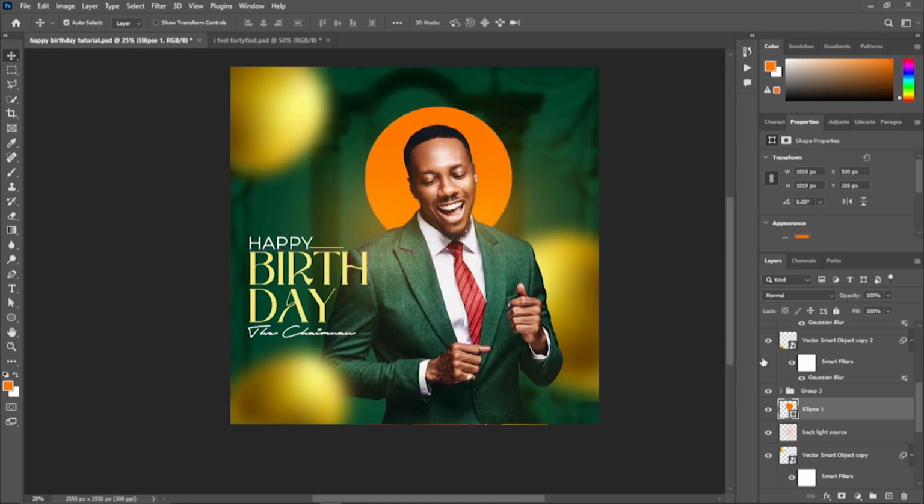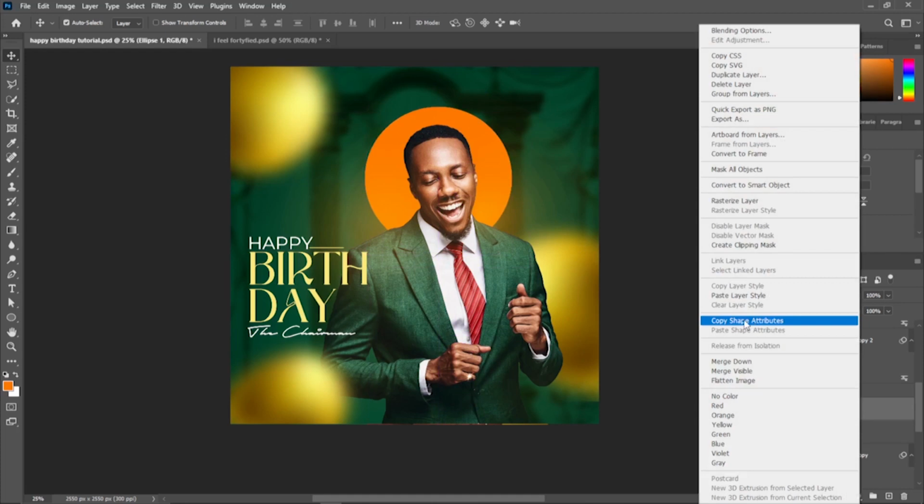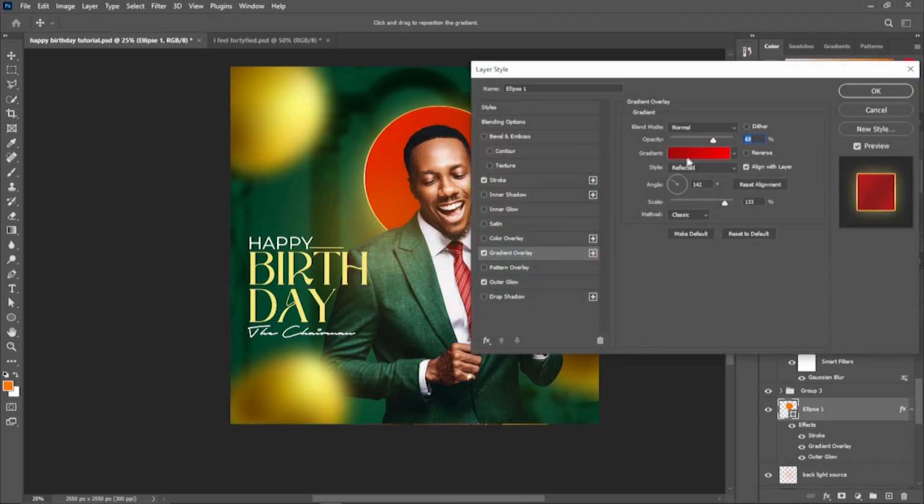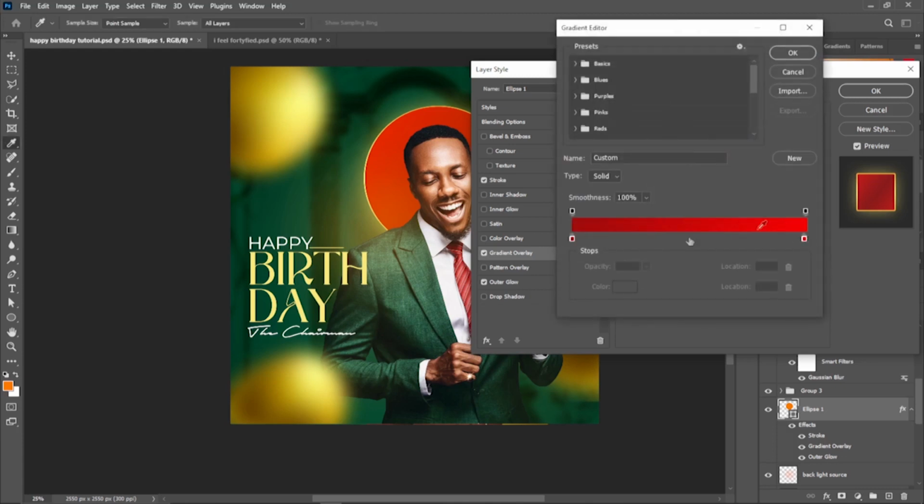Just to hasten up time, but I'll go through the settings of the effect applied: outer glow, gradient overlay, and stroke. So let's take a look at the colors and the shades we used for the gradient, and you can apply the same effect.